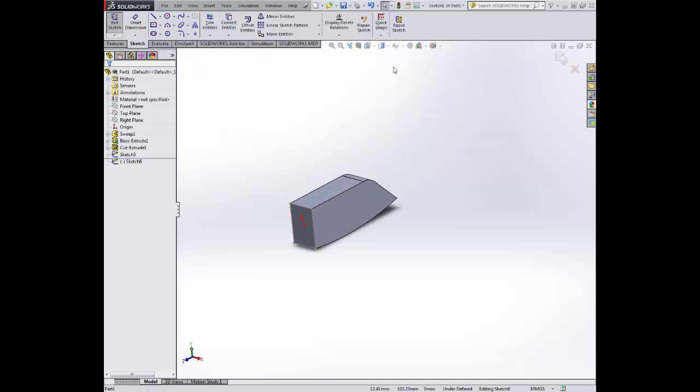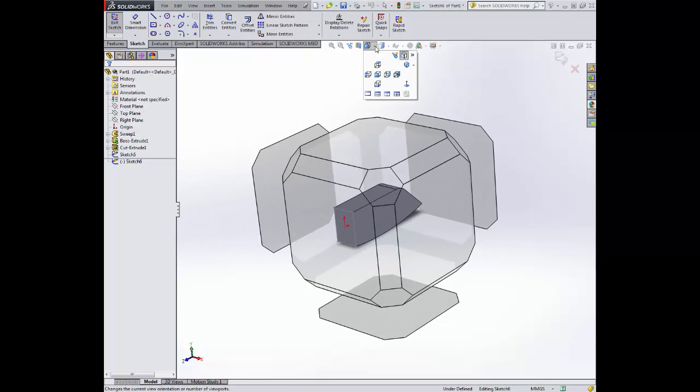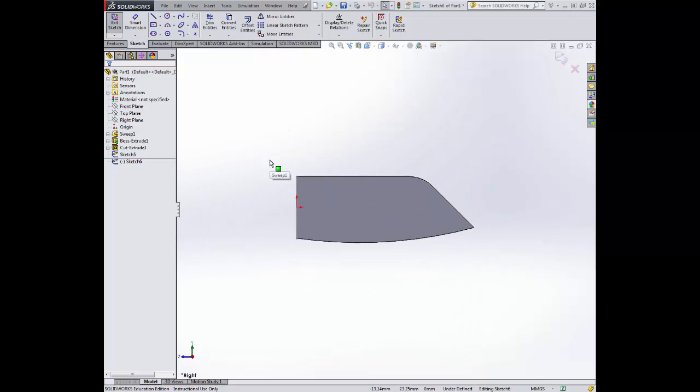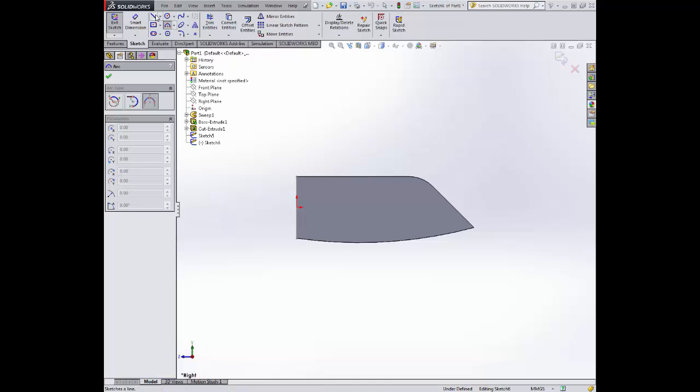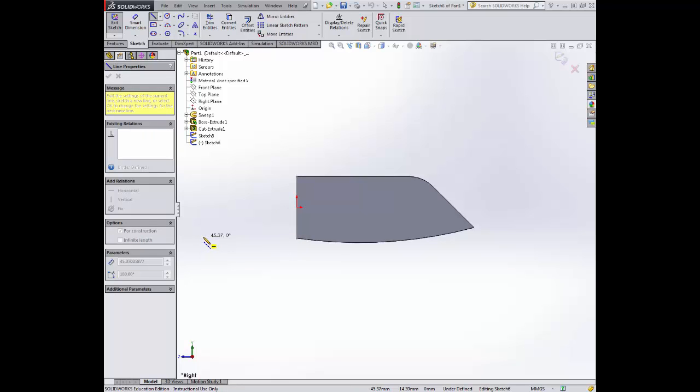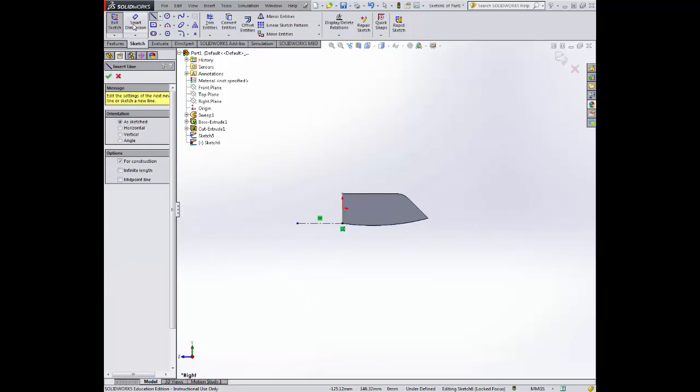Finding the same plane we used previously, the right plane, and go normal 2. Again, same process. I want to put in my 3-point arc, but I need to know where it's going to go, so we're going to use the center lines. From this bottom corner, it's important that you pick the same places as me.